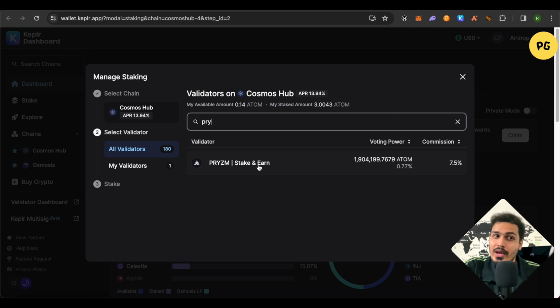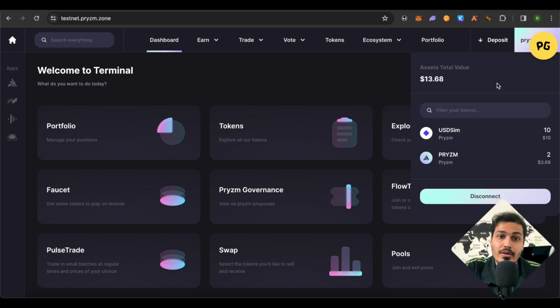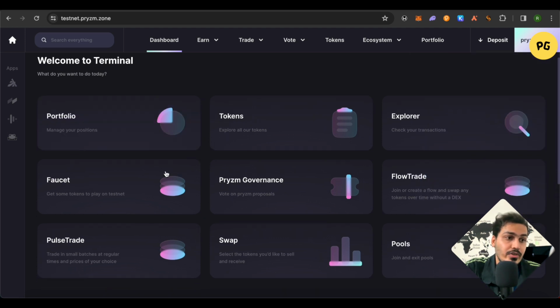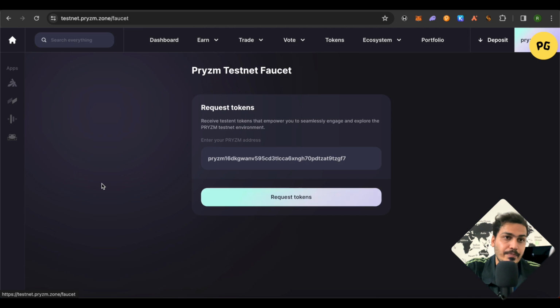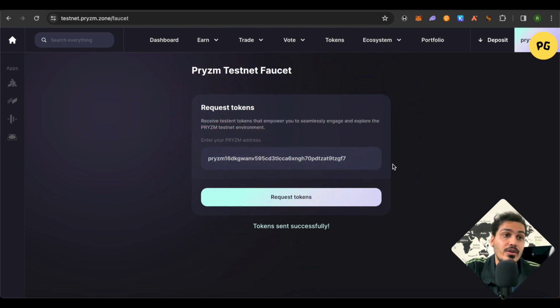In case you don't have Atom or Osmosis or any funds, how do we get eligible for the airdrop? For that, simply open the testnet website and connect your wallet, and it will add PRYZM to your testnet wallet automatically. After that, click on this option of faucet. This is where it will take you. Just click on request tokens, and it will send the tokens to your wallet.